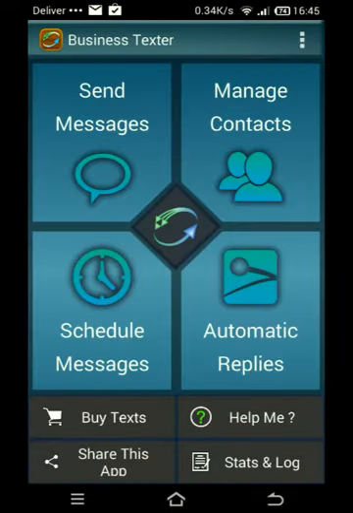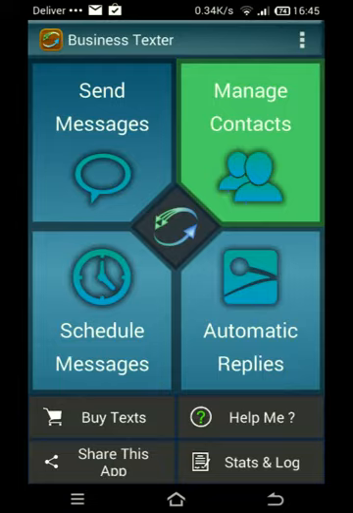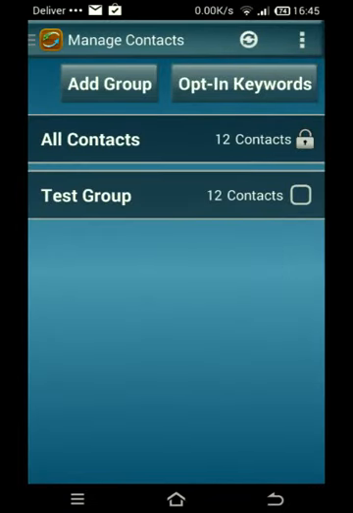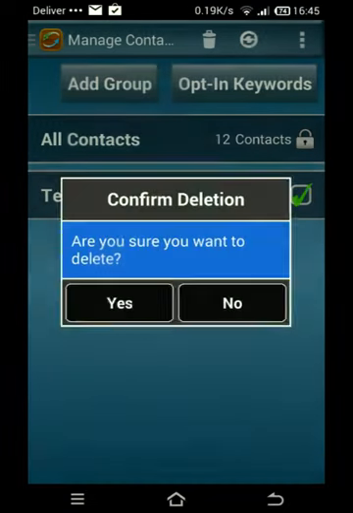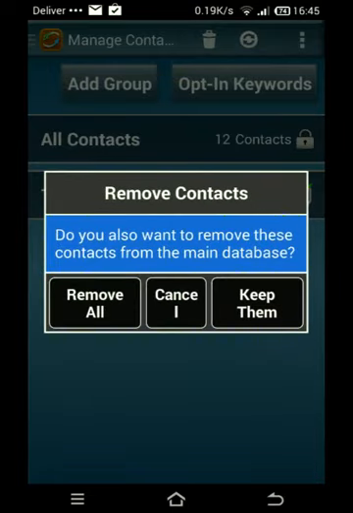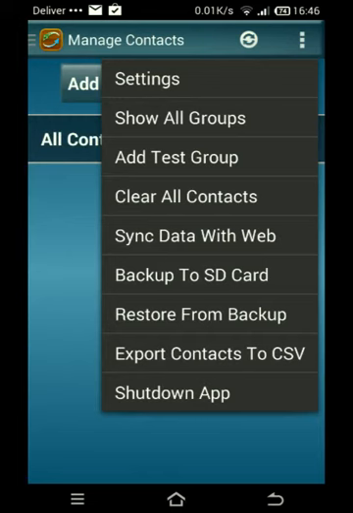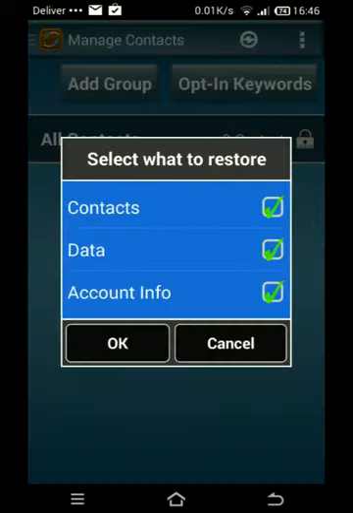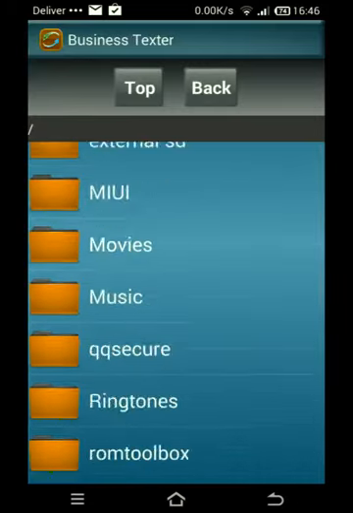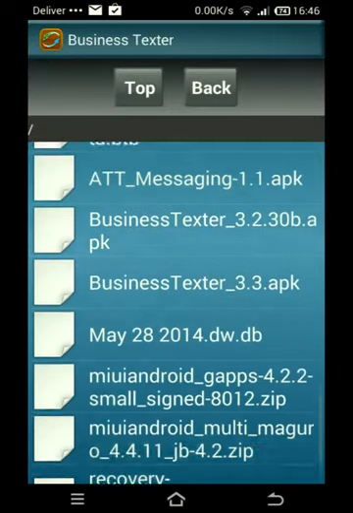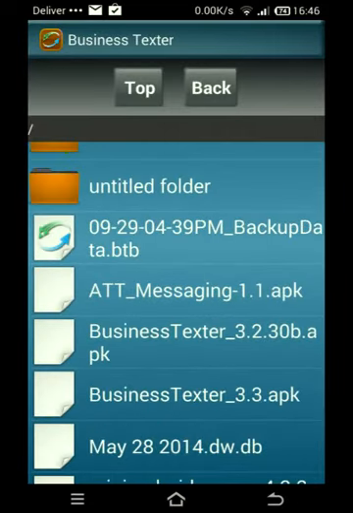Okay, now we're going to reload the BTB file, and mine's not going to be very exciting because I didn't have much in there. So let me just delete these contacts here real quick. So you're going to click into Manage Contacts, and then you're going to click on Restore from Backup. And in this case, I'm just going to restore the contacts and the data. I'm not going to do the account info. And I'm going to scroll down to that BTB file that we pulled out of the asmallbiztexting folder a little bit ago.